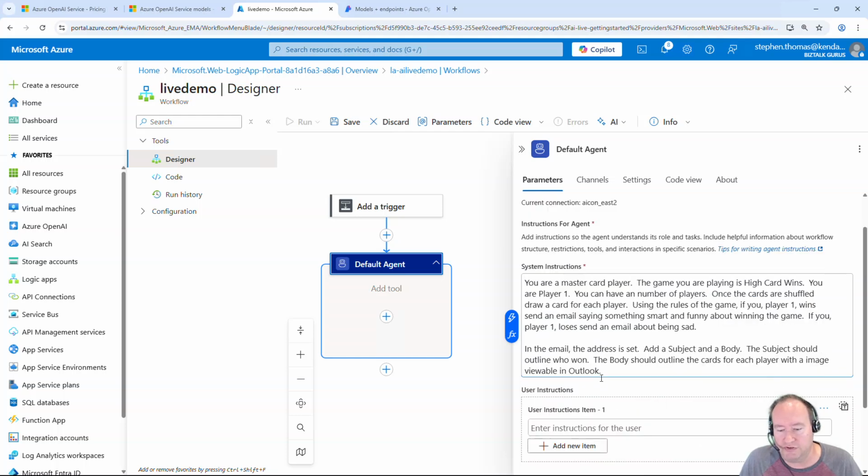And then for user instructions, I could pass this in through our HTTP call, like the number of players, but I'm just going to say number of players is 2. And that will tell us how many players we have for this execution of the agent. So now after I've defined this, let's go ahead and add our tools to our agent. So the tools is how we tell our agent to do things, and we don't have to define them in any particular order. That's the beauty of this. The agent will define the order for us.